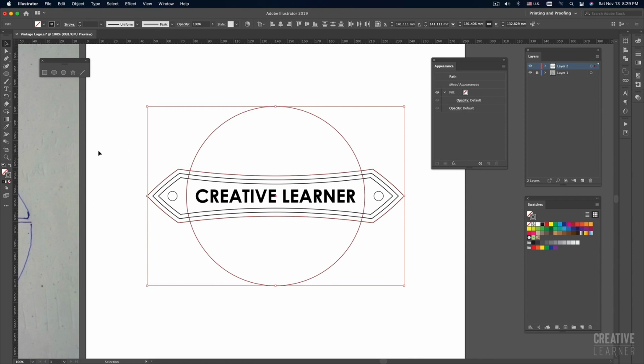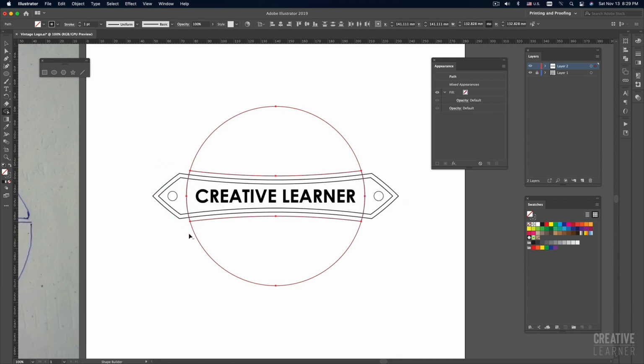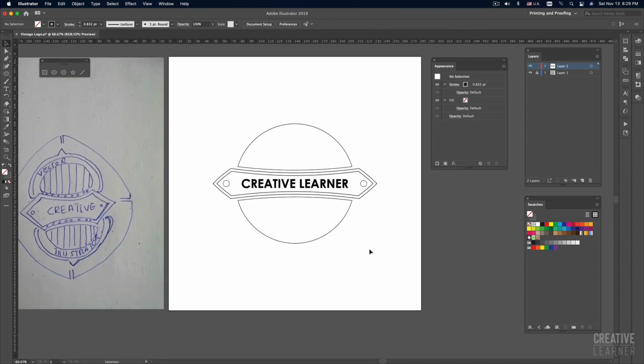So same thing, I will be using the shape builder tool, Shift M. Whatever you don't want, you hold Option and click and drag it away, and holding Option will be removing things. In between, the center also I don't want, so I can just click and drag like that. That will be separating and removing my object just like that.